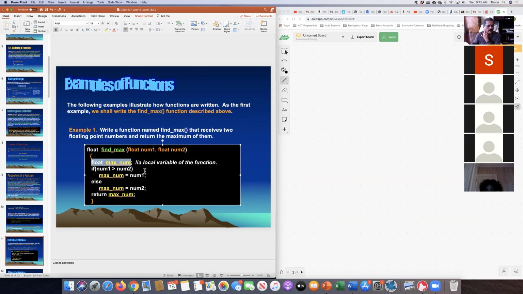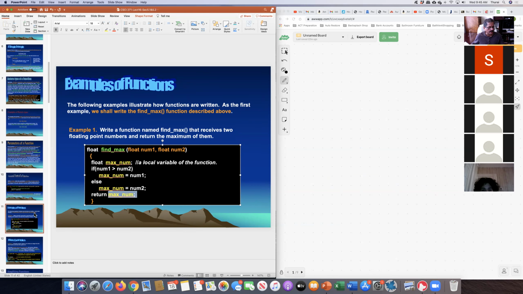It's a local variable. So then I say if num1 is greater than num2, then copy num1 into maxnum because num1 is the larger one. Otherwise, copy num2 into maxnum, return maxnum. Return whatever the value maxnum has. That's your function. Function will find the larger of the two numbers and it will return it to the main. How does the main handle the returned value? We'll take that up in the next section.